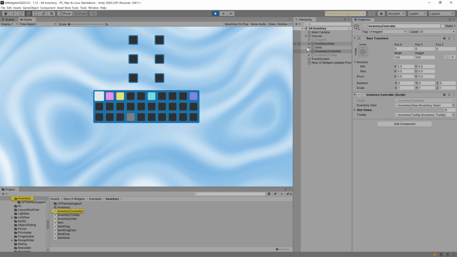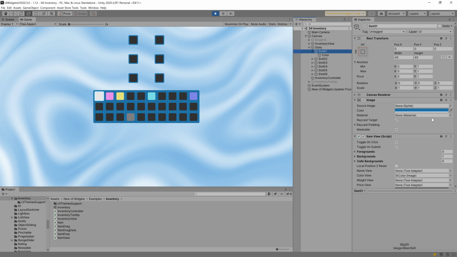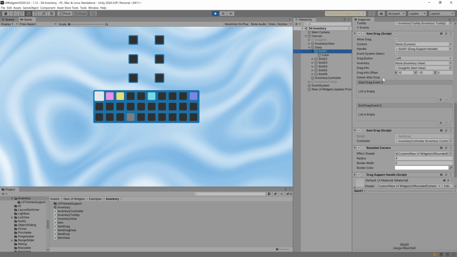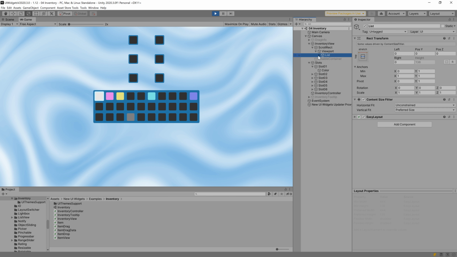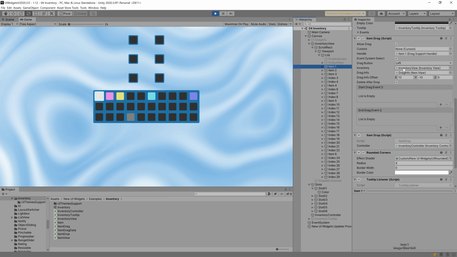For things like inventory, you need some external component to control items, slots, and process item swaps. Otherwise, you can have a problem with consistency. You can check an inventory demo on how to do it.